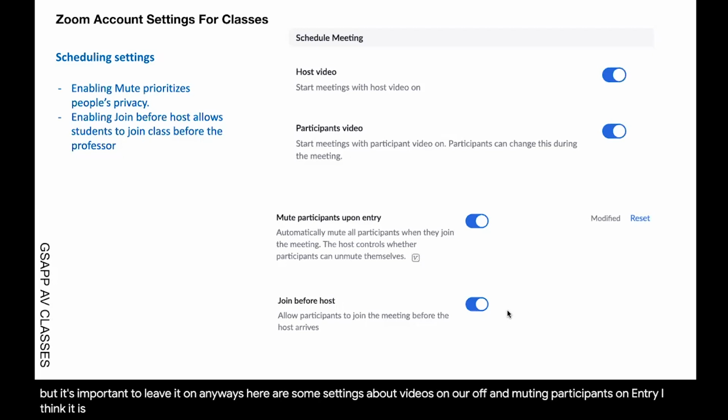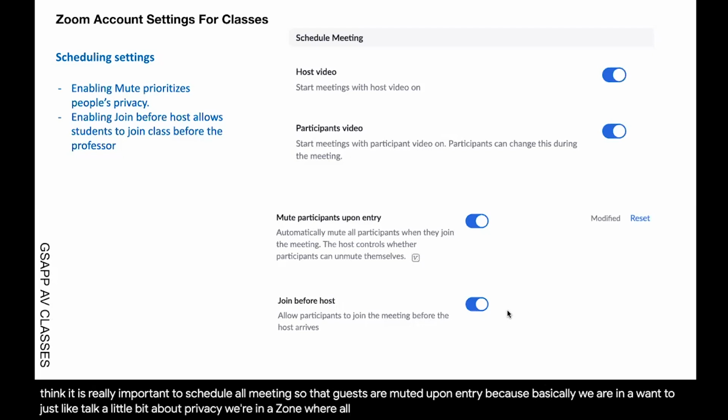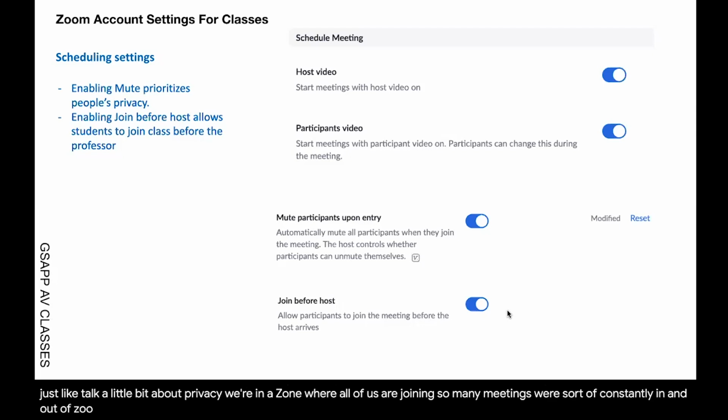I think it is really important to schedule all meetings so that guests are muted upon entry, because I want to talk a little bit about privacy. We're in a zone where all of us are joining so many meetings. We're constantly in and out of Zoom. We sort of expect to have a little bit of privacy.